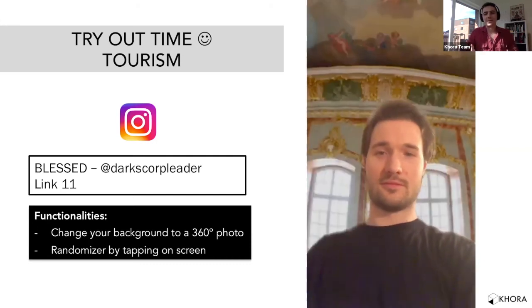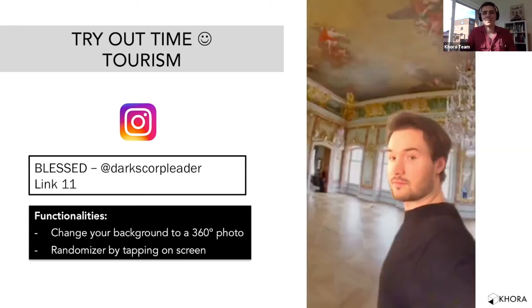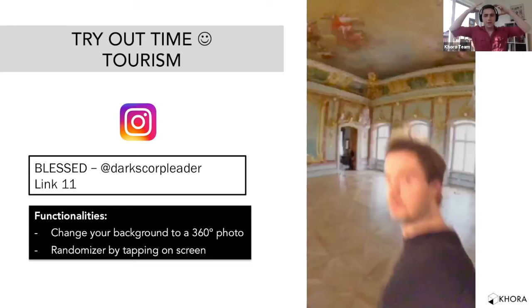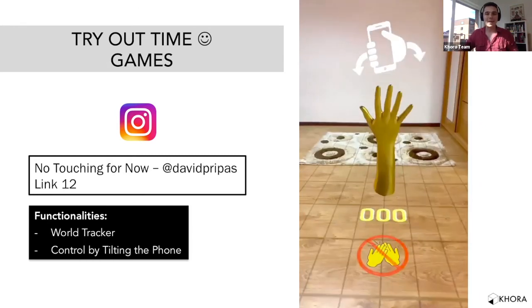another use case within industry can be this one, where using the green screen effect that we talked about earlier, you can change the person's background to a 360 photo, so that it gives you the look of being in Versailles or something. So yeah, they can change the background.